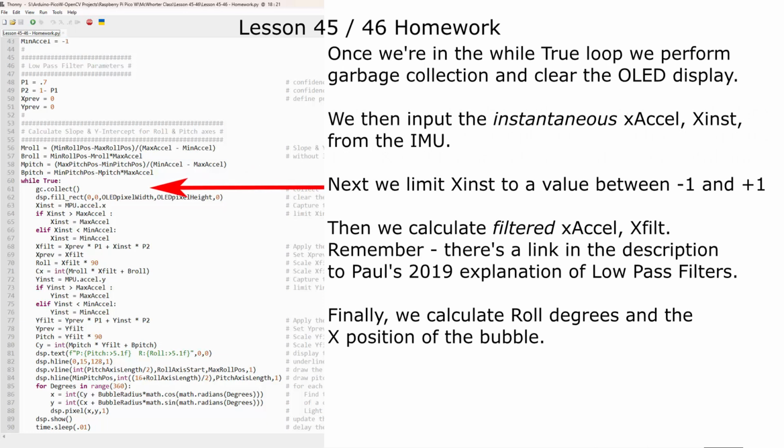Once we're in the while true loop, we perform some garbage collection and clear the OLED display. Then we input the instantaneous XXL value, XInst, from the IMU. We limit XInst to a value between -1 and +1. Then we calculate filtered XXL, XFilt. Remember, there's a link in the description to Paul's 2019 explanation of low-pass filters. Finally, we calculate the roll degrees and the X position of the bubble.